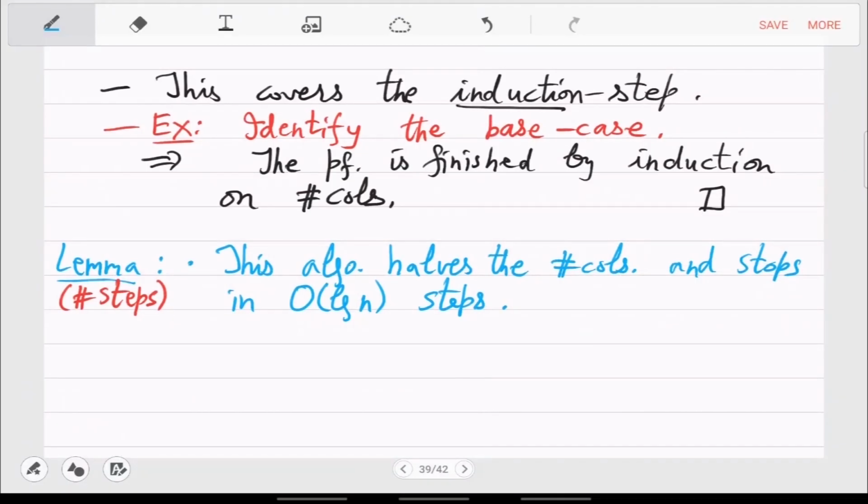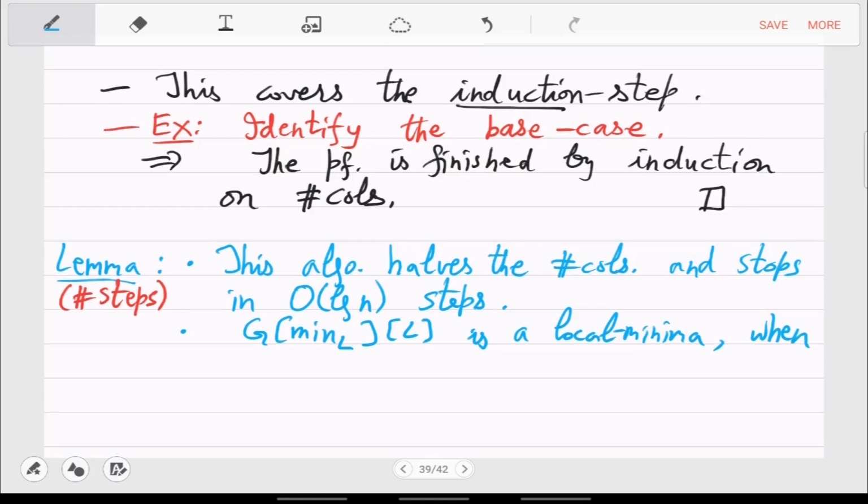And so this is the second part of it, that G min L is a local minima, when you will reach L equal to R. Is that clear? So that is what you output.